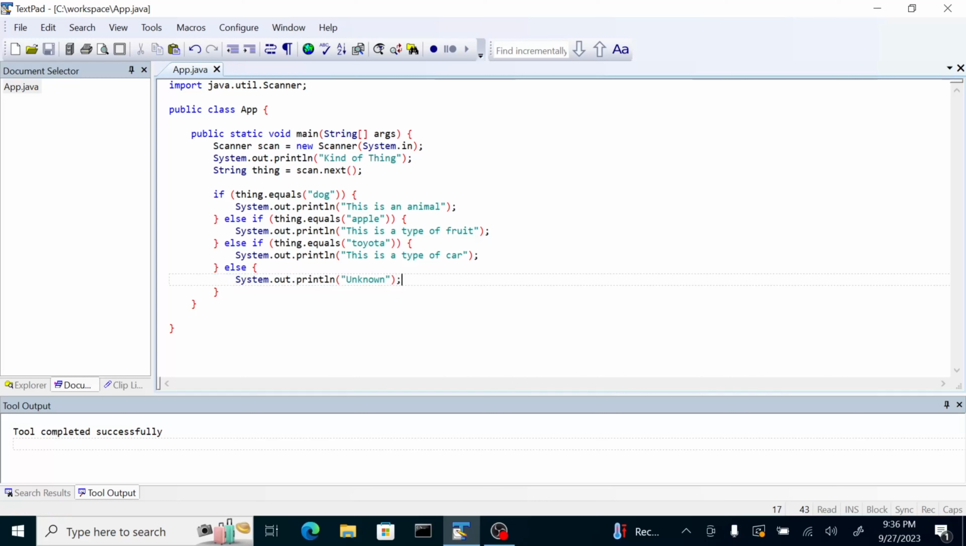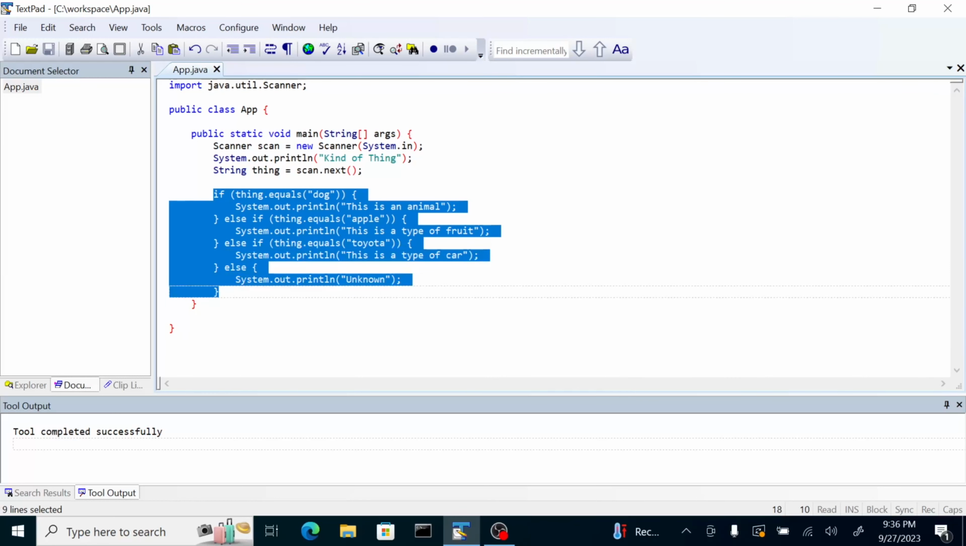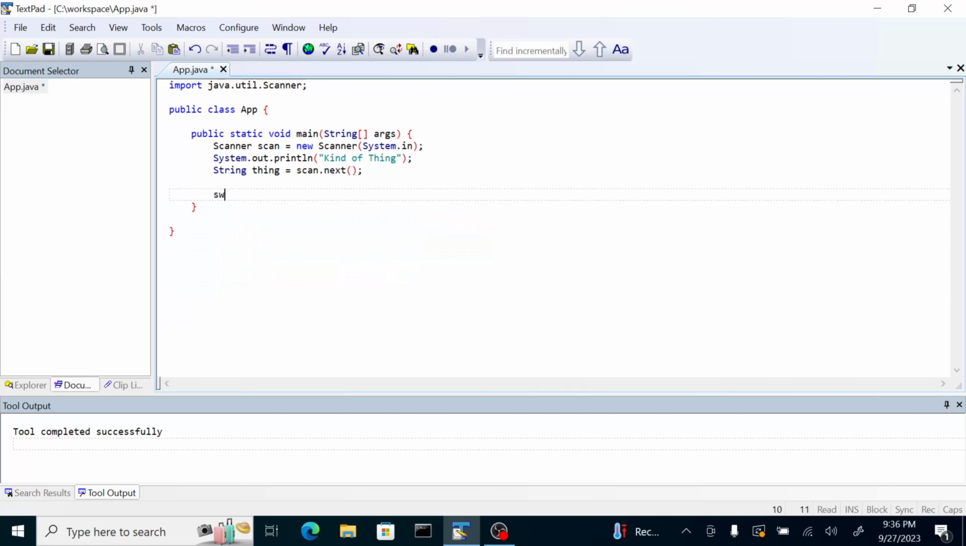Okay, now aside from the if else and the if else if, there is also another kind of statement for conditionals. It's called switch. So the syntax is switch, and then your item here to check, and then the conditions are checked here. So let's try to rewrite this.